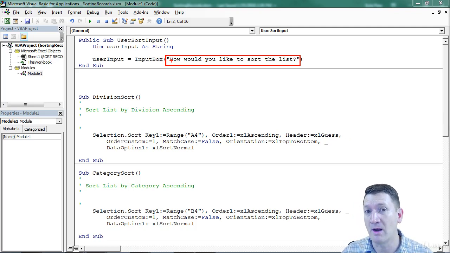If they input a number 1, then we'll sort the list as a division sort. If they input a number 2, then we'll sort the list by category, a number 3 by total, and so on. So give them clear, distinct choices for them to input. Again, 1, this helps them out. They're going to know what's expected of them. 2, it's going to help us because now we're starting to control the user's experience, and that helps us with our programming side within VBA as well.